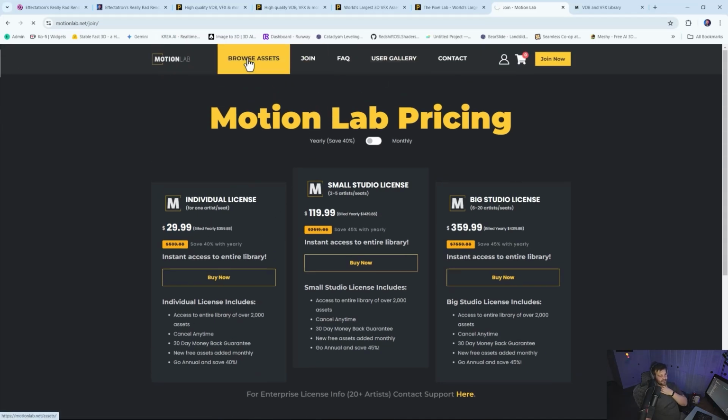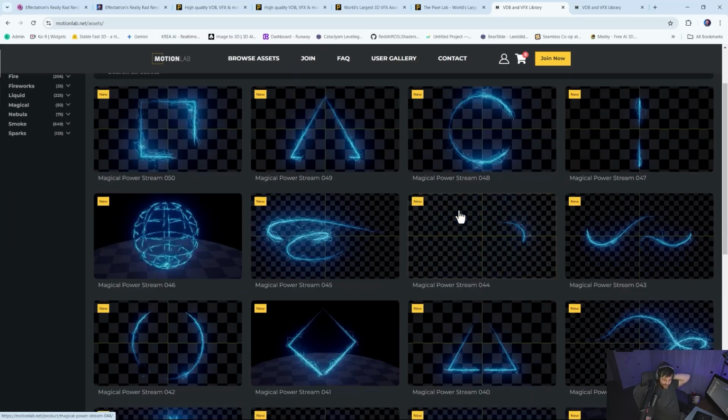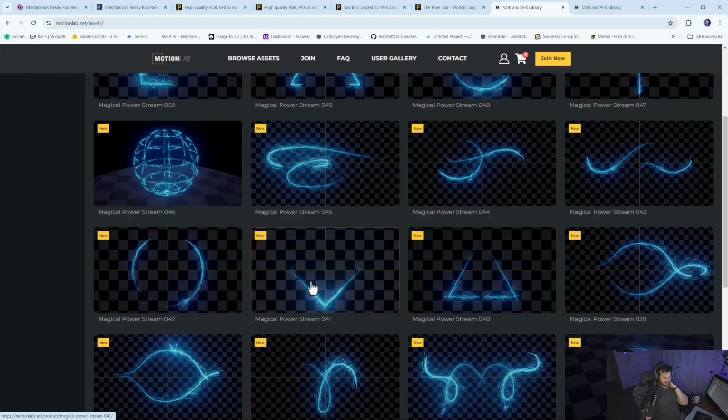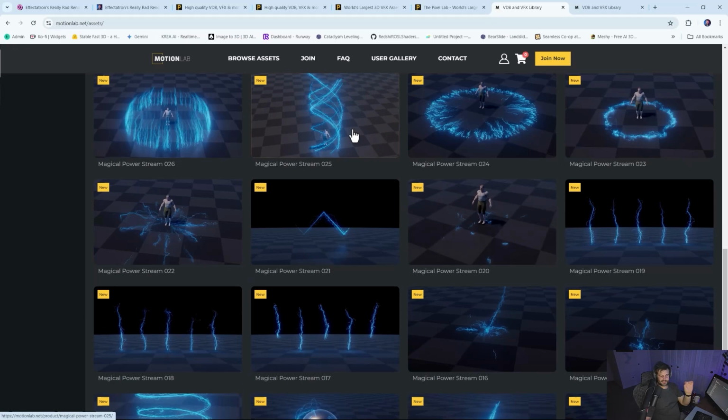So let's go ahead and take a look. Basically you get access to all of the stuff, and these things are so cool. There's all this magical particle beams, all this stuff. There's a lightning bolt one here. You can just scroll and preview it. That's the best part. You don't have to have a plugin and all this stuff.